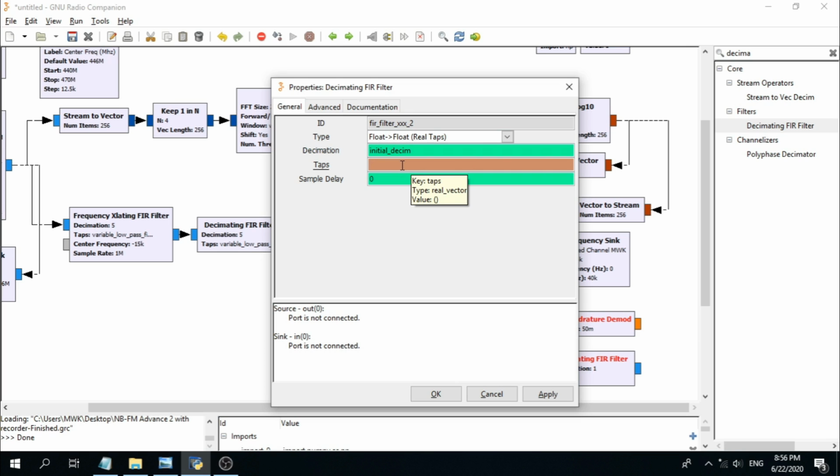Okay, and the taps here, let's make it variable low_pass_filter_taps_0, variable low pass filter taps 0 block, and the sample delay 0. Make sure the type is float real taps, and change the decimation to the initial decimation ID that we defined in the first part of the video.